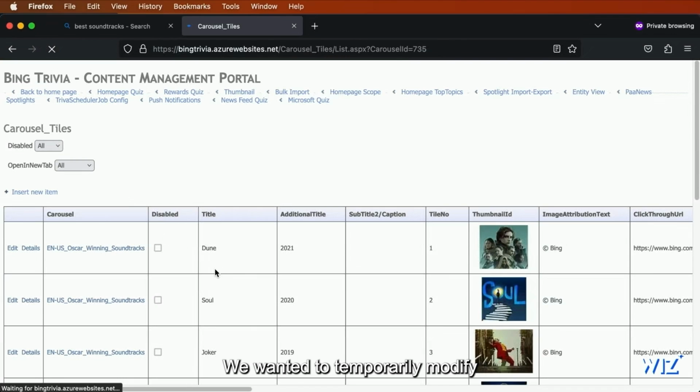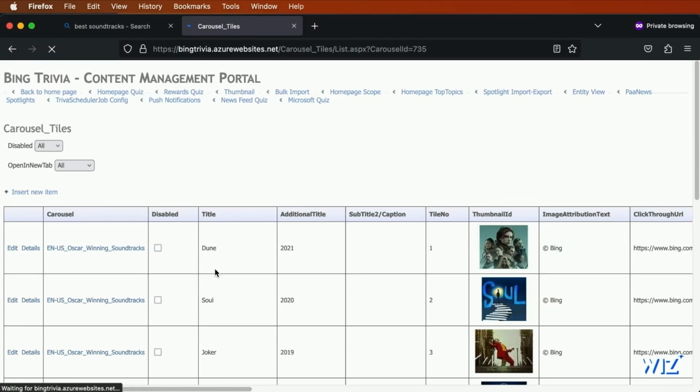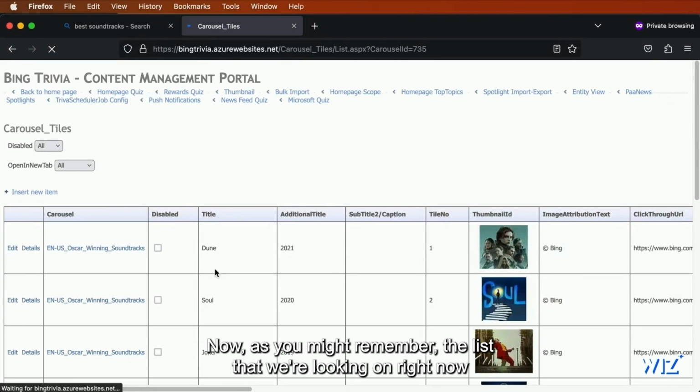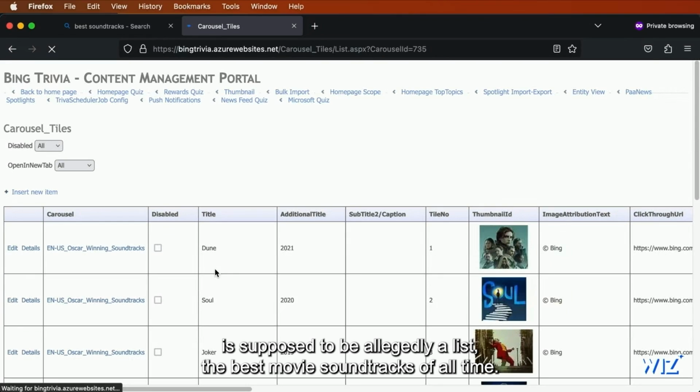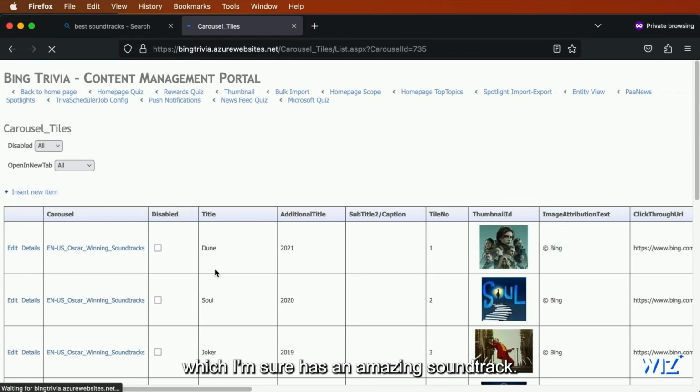We wanted to temporarily modify one of these entries to see if our change reflects anywhere, doing it in a way that would be easy to revert, and then reverting immediately and reporting to Microsoft. Now, as you might remember, the list that we're looking at right now is supposed to be a list of the best movie soundtracks of all time. The first entry here is the movie Dune from 2021, which I'm sure has an amazing soundtrack.